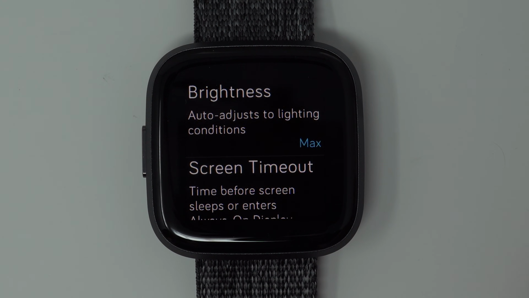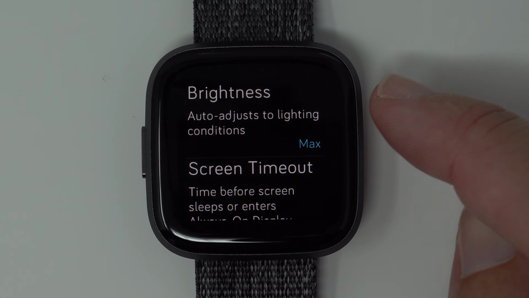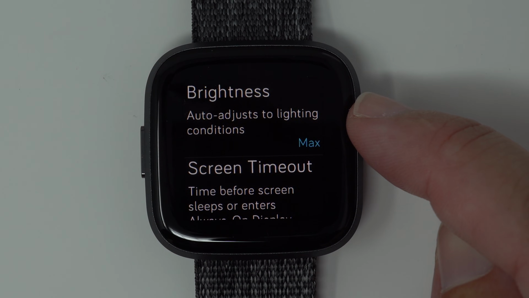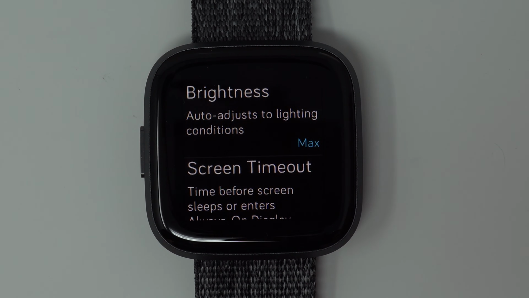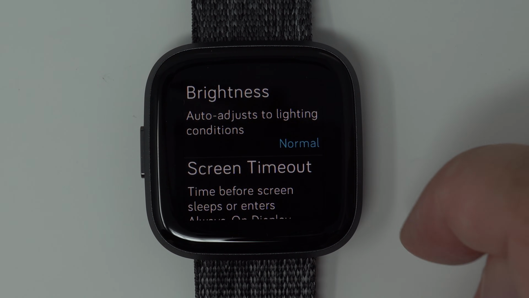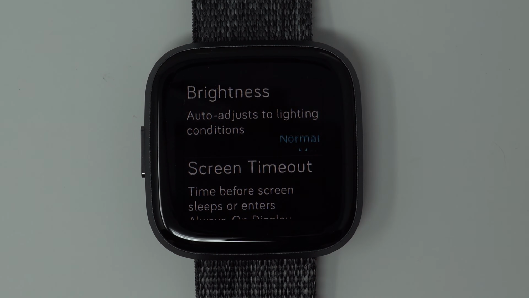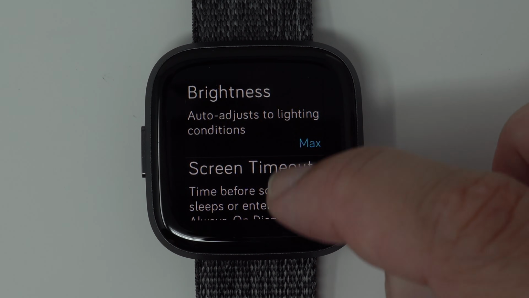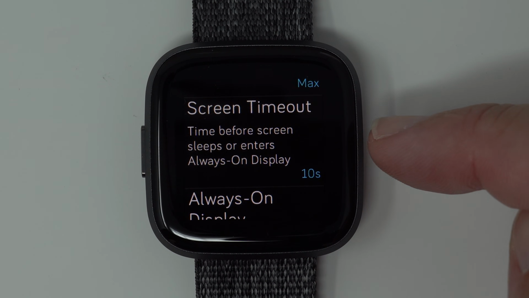Alright, so as far as other settings, like I said, this is already in the quick settings, so I probably wouldn't use this to change the brightness setting, but you can. There's just 3 options: max, normal, and dim. And then here's kind of a new one.